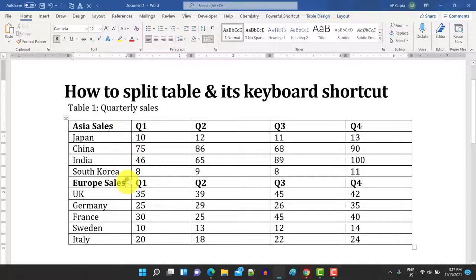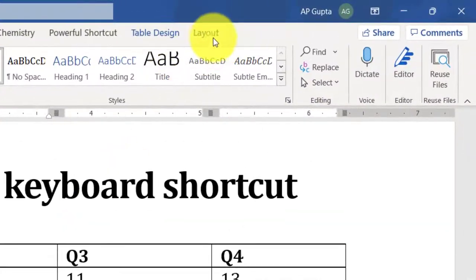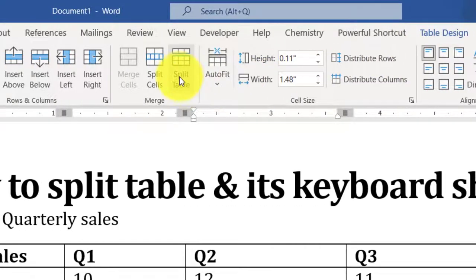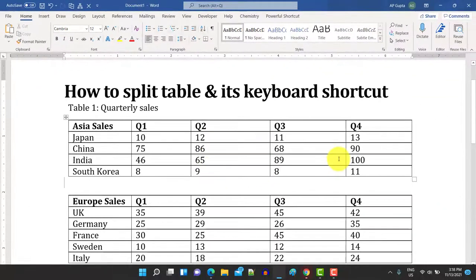You first bring the cursor to the row that you want to have as the first row of the next table. So in this case, I'll bring my cursor here in this row. Then go to the Layout tab and click on Split Table. So the table is split.